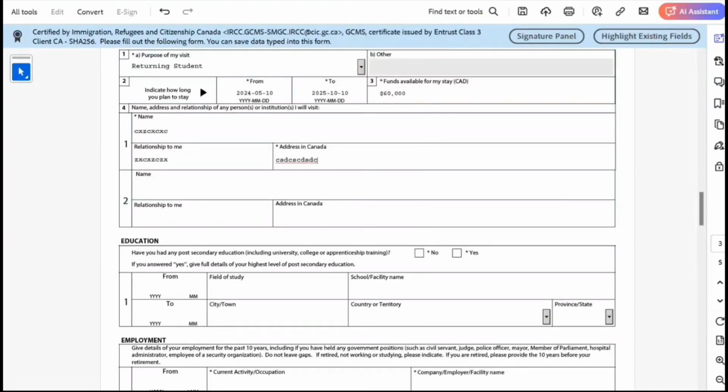Have you ever held any post-secondary education, including university or college? Yes. So provide that. Let's say this guy studied, just sample, 2017 to 2018. Give the full details of your highest level of post-secondary education. Okay, just sample guys. Let's say he completed a university degree and now he's doing a master's. So provide that information, like your university degree. If he has, give the highest level of post-secondary education.